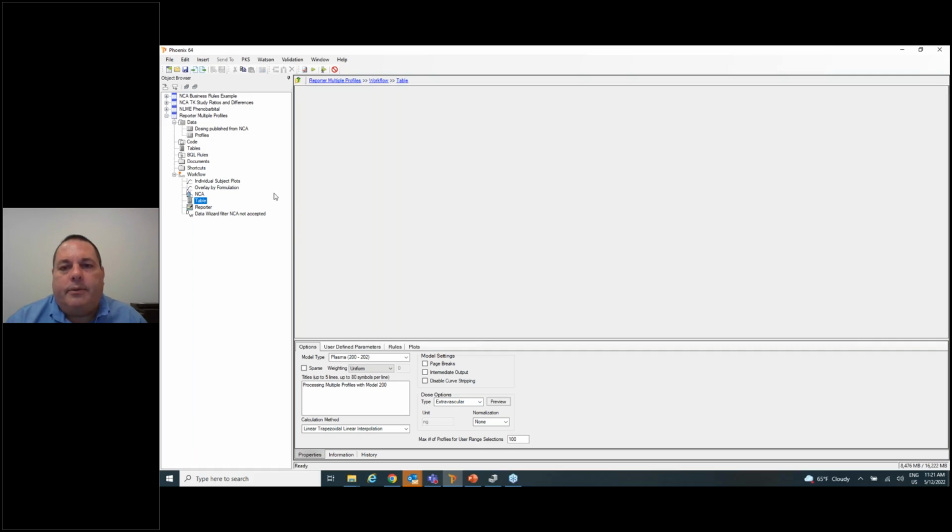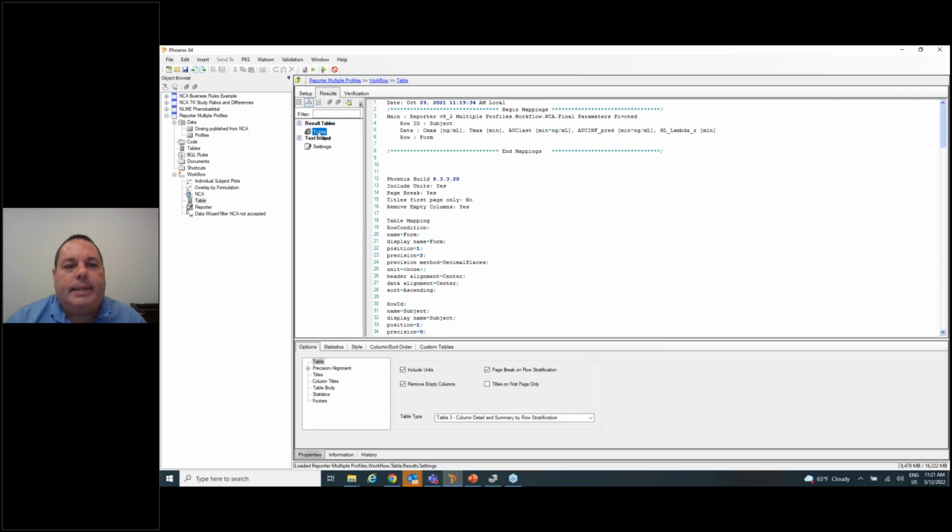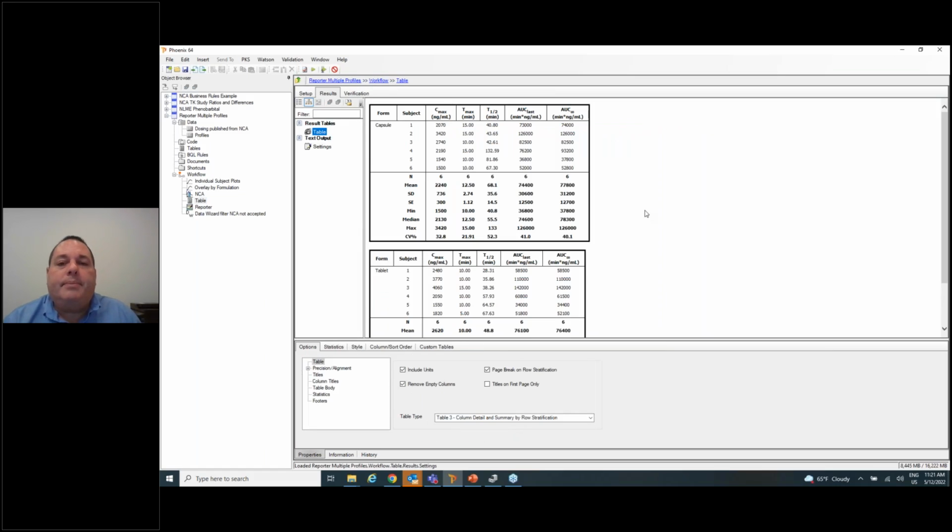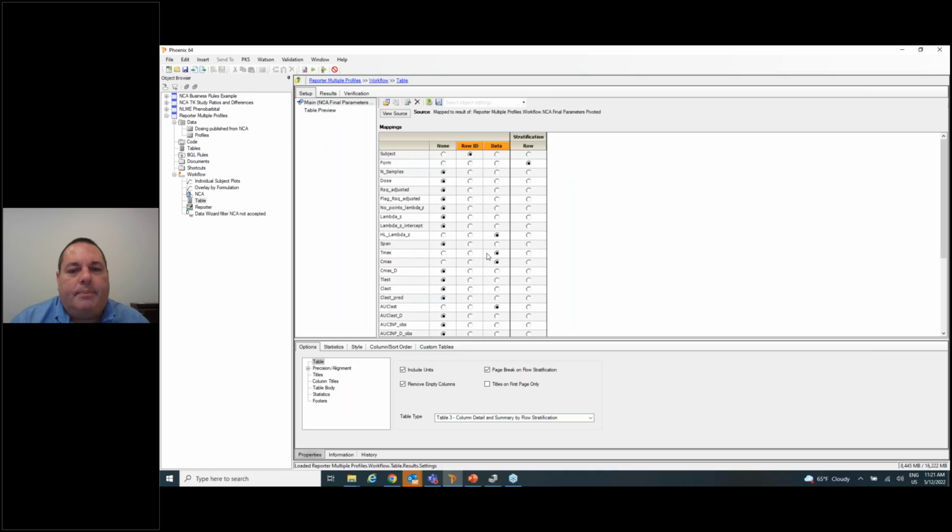So if I wanted to tabulate and summarize key PK parameters from this study, I would set up a table. The table does have a setup interface that allows you to construct different layouts for how you want to present the data.